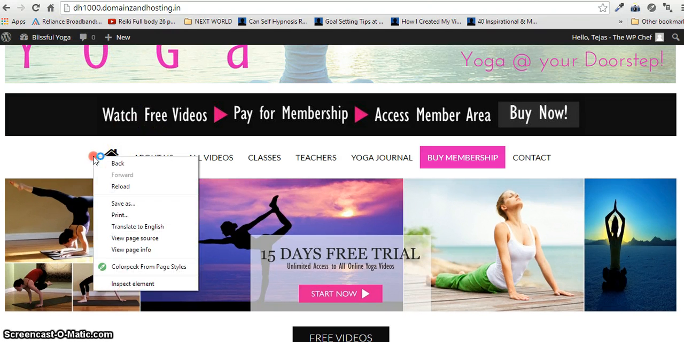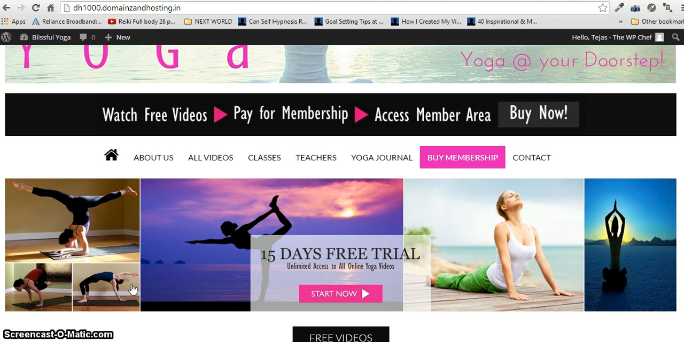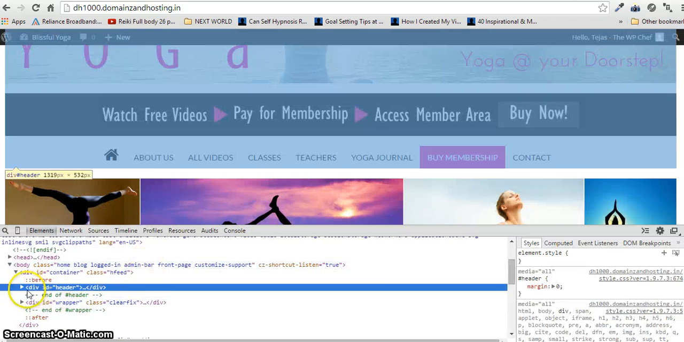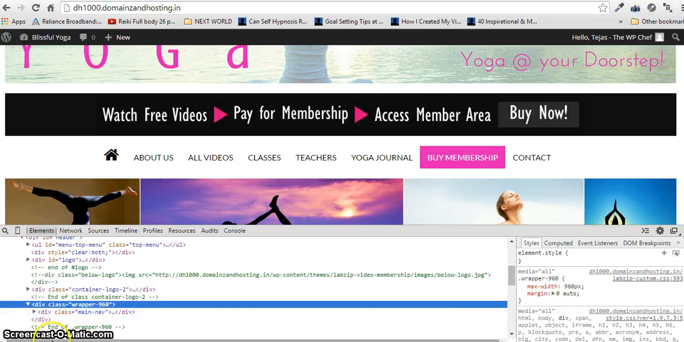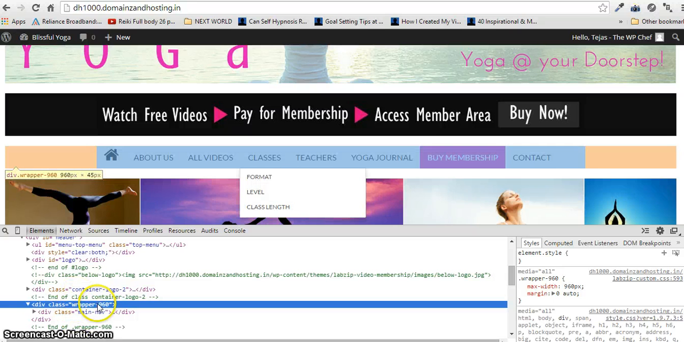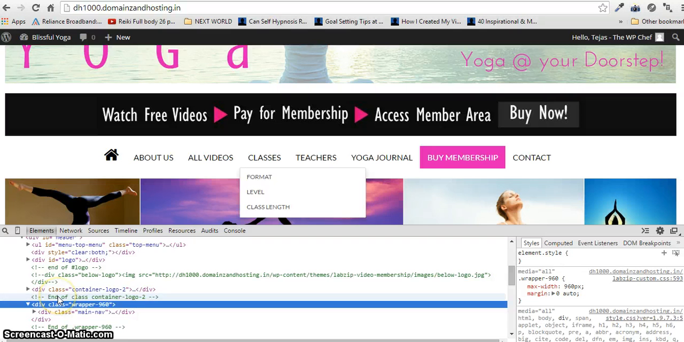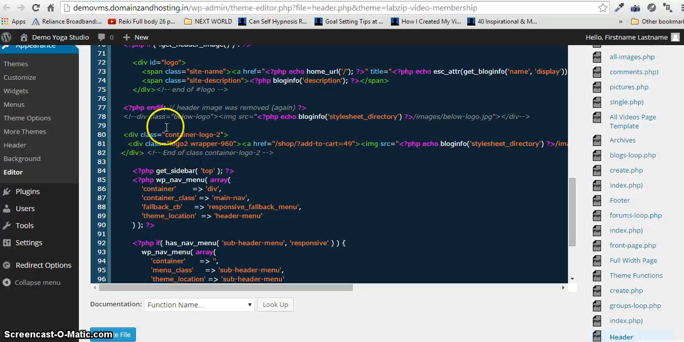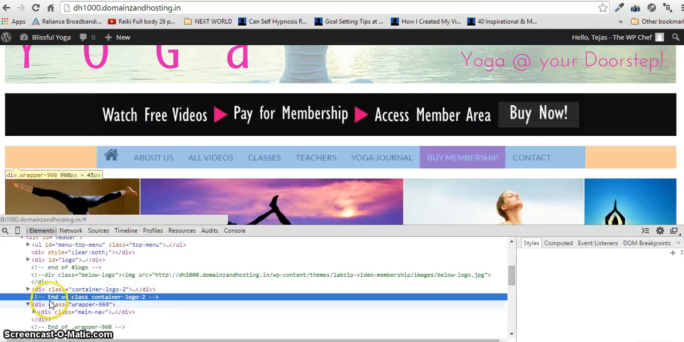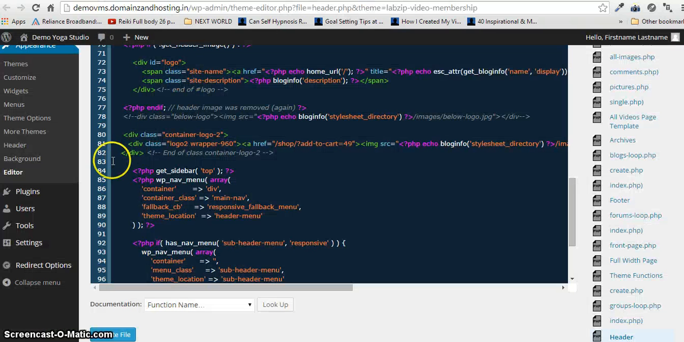If we go to inspect element, we will see that the class main nav is again wrapped within the container wrapper 960. So first of all, let us do that. As we can see, the wrapper 960 class div is just after the comment end of class container logo 2. So coming to our default site, just after this comment we will include this div class wrapper 960.